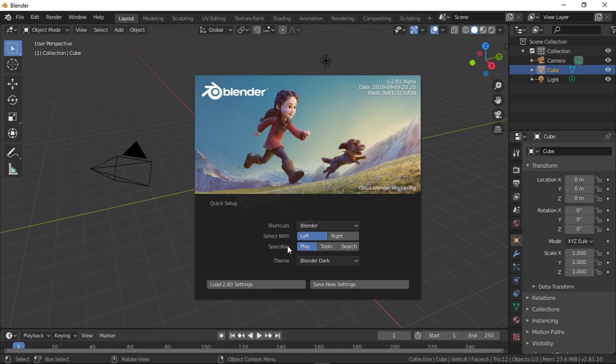Spacebar, I don't know what this means, but I think it pertains to whether or not you want your spacebar to be the play button for your timeline down here. And timeline relates to whatever you choose to build in the future in terms of animation, or maybe you using Blender as video editing software or whatever.